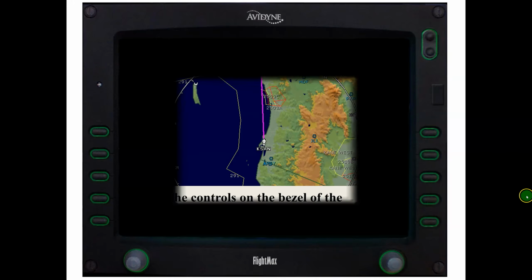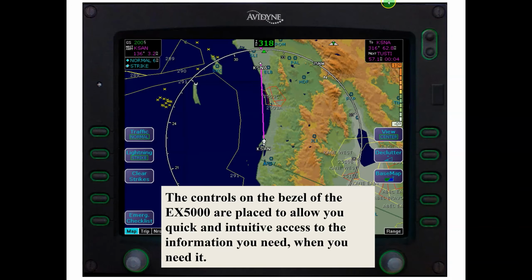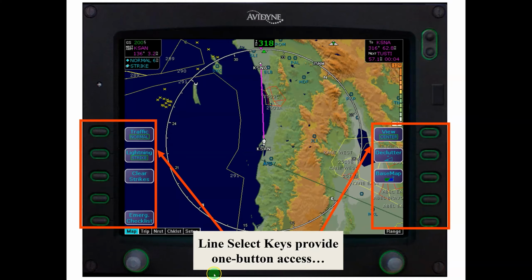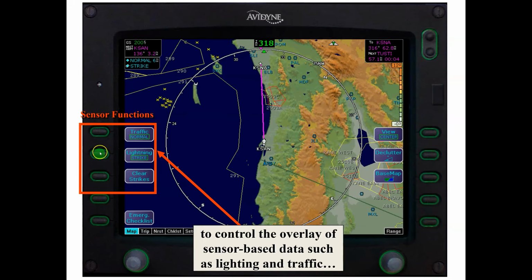As far as controls, the EX5000, you've got your bezel here with the controls. On this side, you've got your different sensors, and over here, you've got your map controls for map orientation, etc. You've got data blocks in the corners that you can customize, and you've got your moving map in a plan view. Again, the line select keys provide one button access, again, to control the overlay of the different sensors, such as lightning and traffic. You have the buttons here. You just use the button.